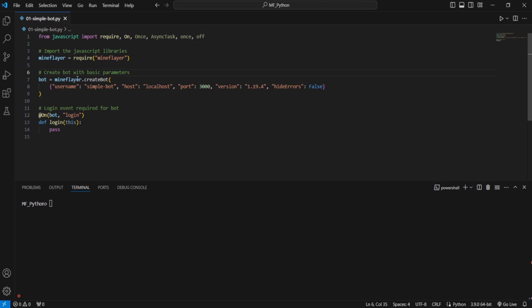Next up, we want to create our bot. This is done very simply by doing mineflayer.createBot and then passing all the parameters for said bot. Now let's quickly go through these parameters, the first of which being the username. This is the name that will show up above the bot in game. For this example, I've set it to simple-bot.